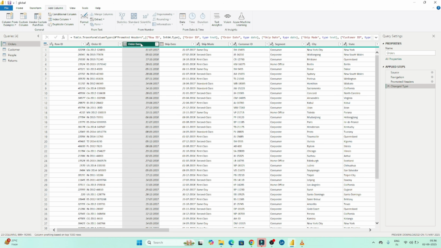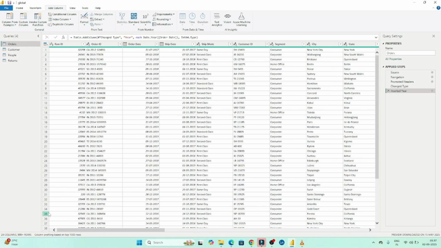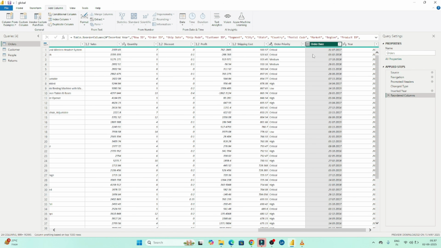Now, based on this order date column, I want to derive the year. Suppose I click on Year. You can derive the year, start of the year, and end of the year. So I'll click on Year. Once I click on Year, you can see a new column got derived, showing the year of the order date. And suppose you want to move the order date near the year column, you just click and drag it. Now you can see order date is coming here.